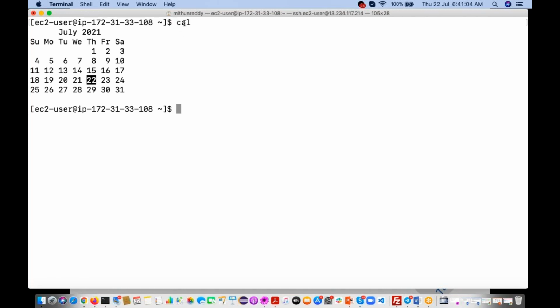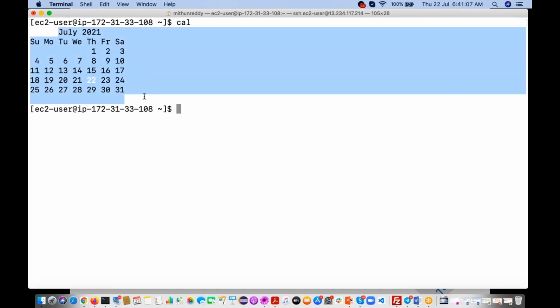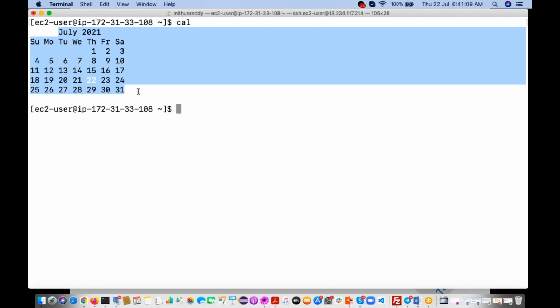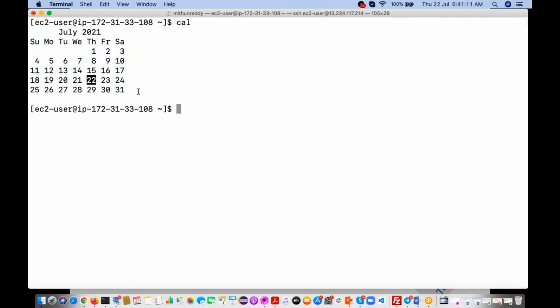Once we execute the cal command, it is going to display the current month's calendar, and today's date it is going to highlight. So if you want the previous month, current month, next month, just use cal -3.